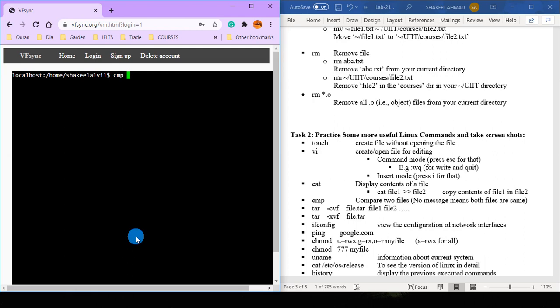Compare command is used to compare two files. Let's compare file1.txt with file.txt. If two files are identical, then there will be no message. If files are not identical, there will be a message.